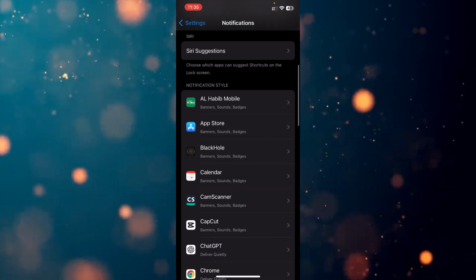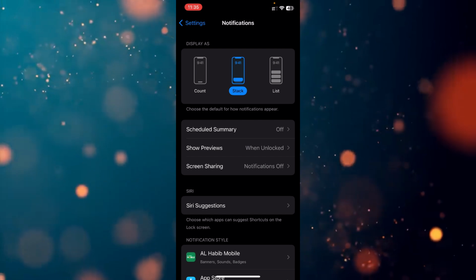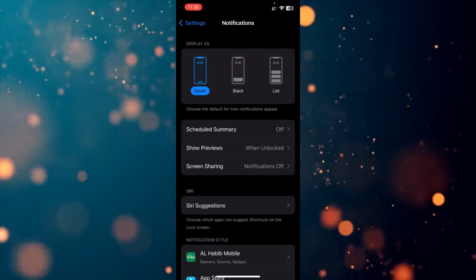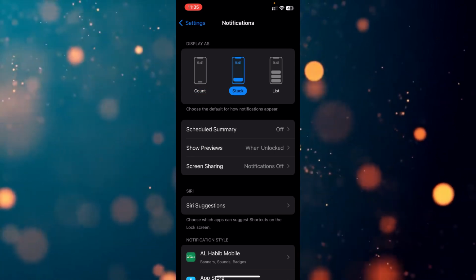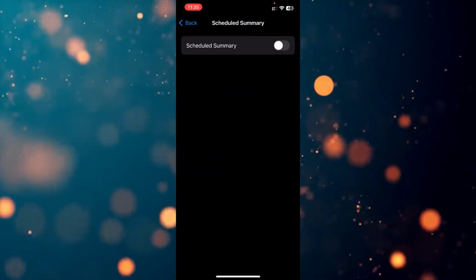So you will be able to see all the notification settings here, like the list, stack, count. You have to choose the notification type display as. For example, I'm going to choose this one here. Now schedule summary, if you want to open this one, you can also do that. You have to enable this.